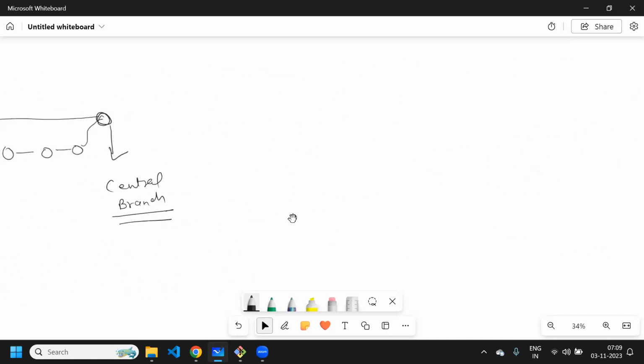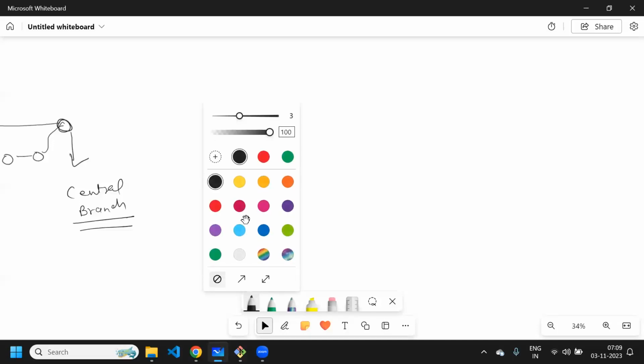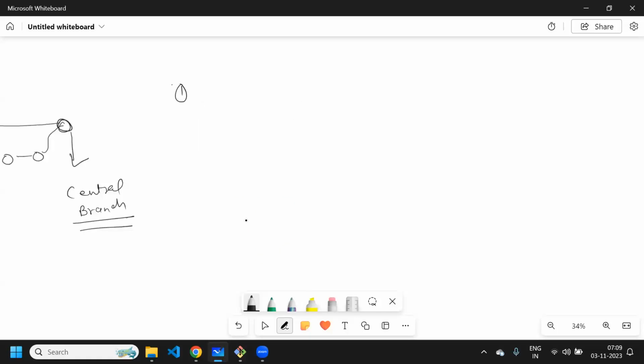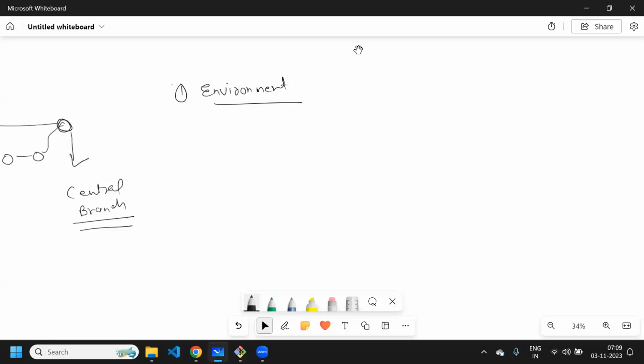Now, there are some terms that you will be hearing every now and then. One is the environment. So, anyone, any understanding about the environment? Anything?